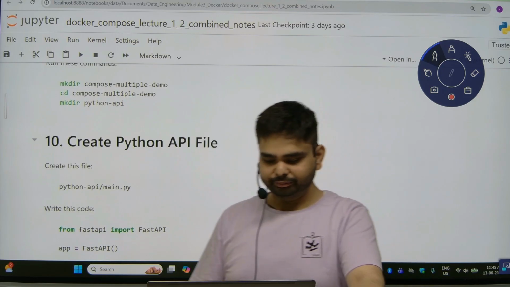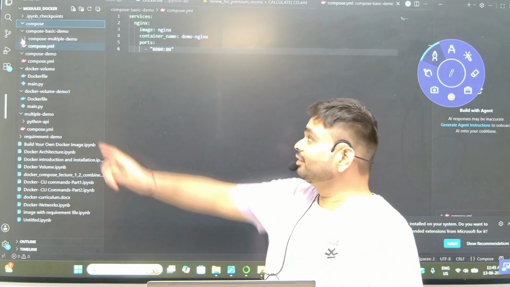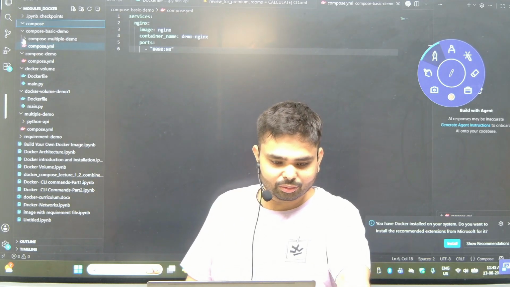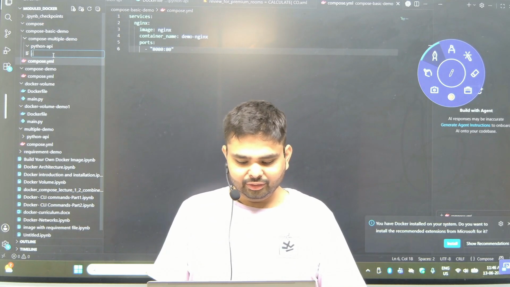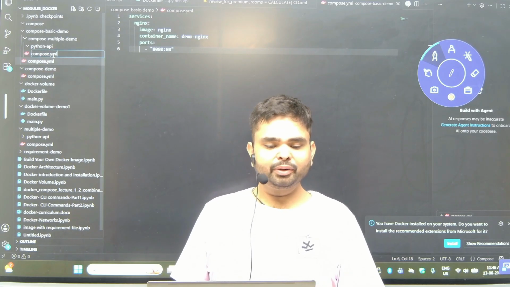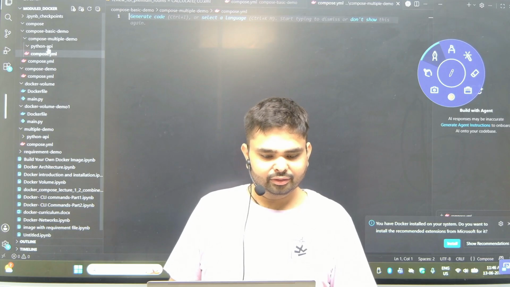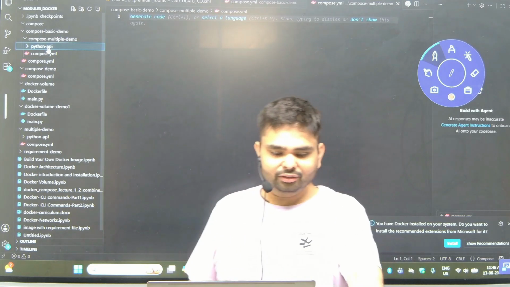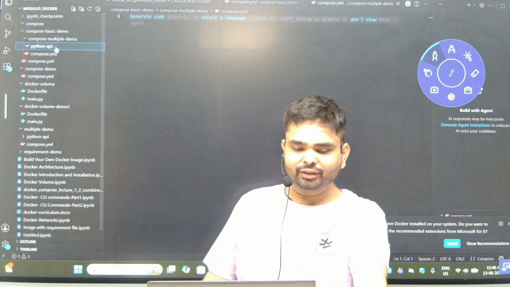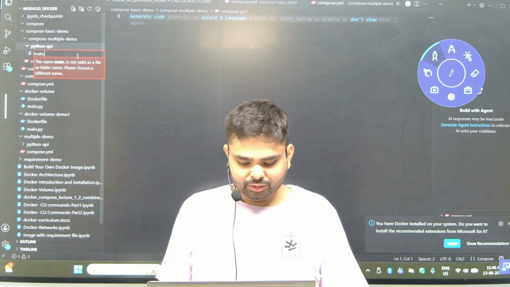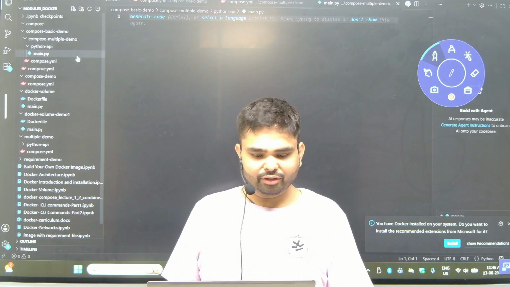Compose multiple demo. By mistake, I have created this folder inside the basic demo folder. That's not a problem. Inside the compose multiple demo, you can create the compose.yml file, and we will create the content of the compose.yml later on. First, let's create the components of the Python API folder. Here first we have to create the main.py file.